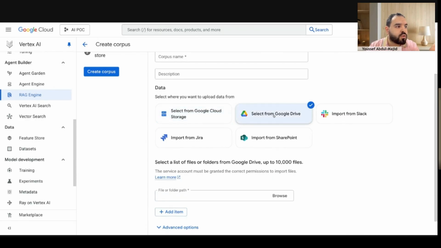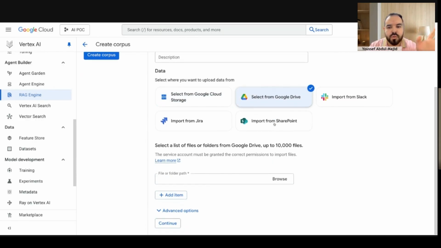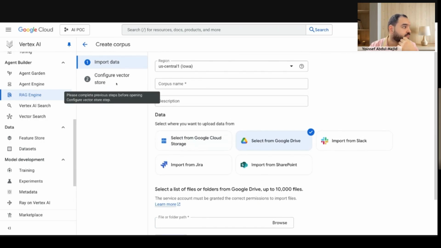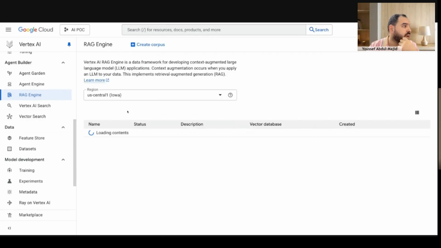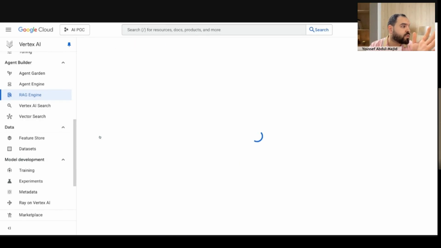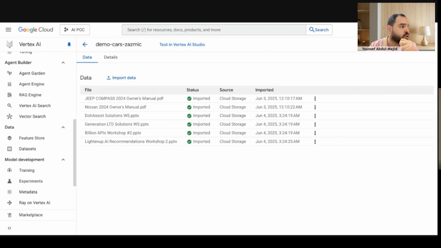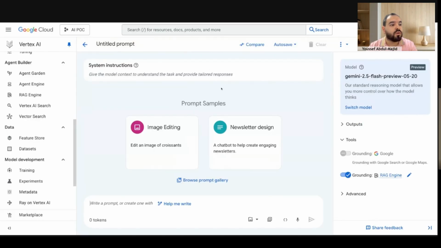And also you can choose from Google Drive, but you need to do some authentication stuff in order for the documents to be passed from Google Drive. And after that, the corpus will be created, and you have all the documents imported here, and you can test it in Vertex AI Studio. So let's see if this is working or not.